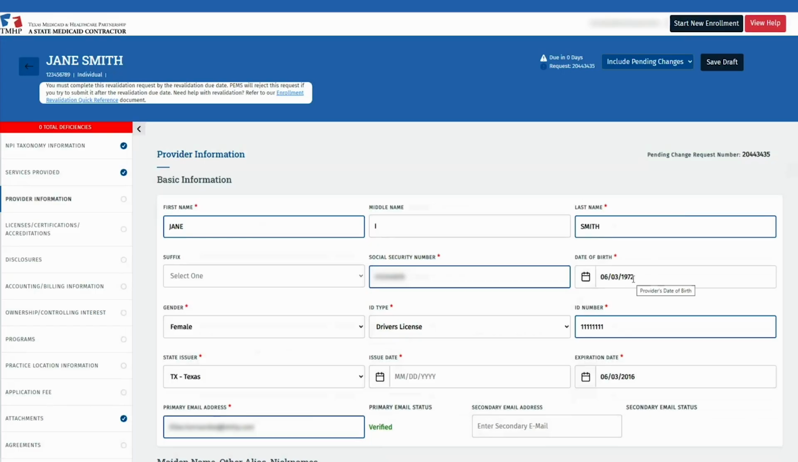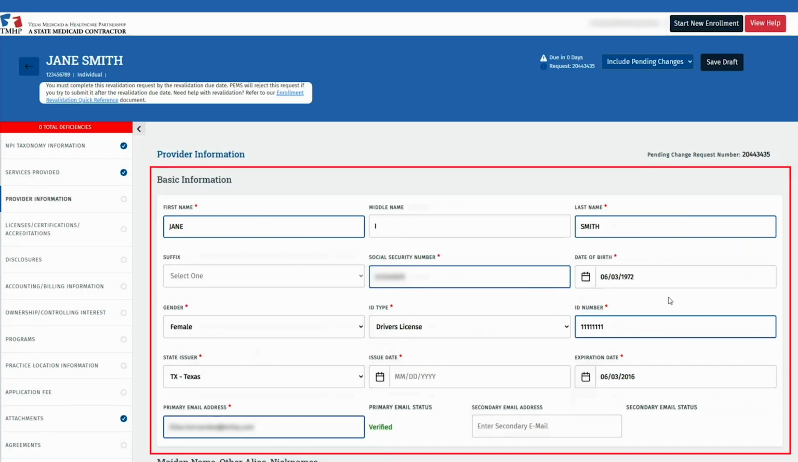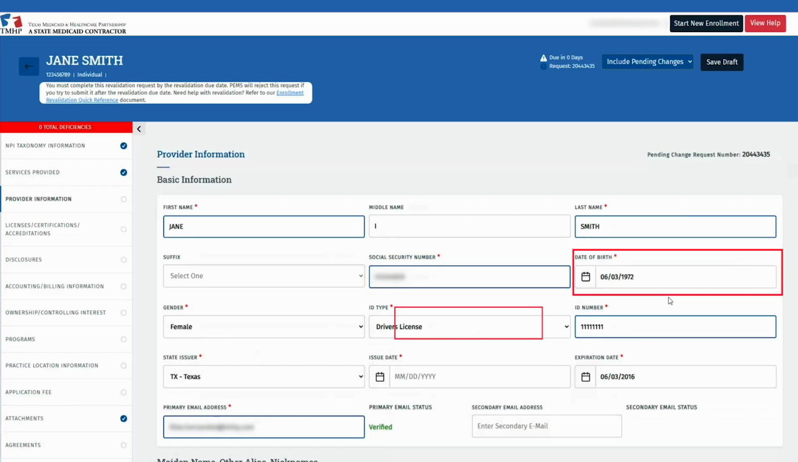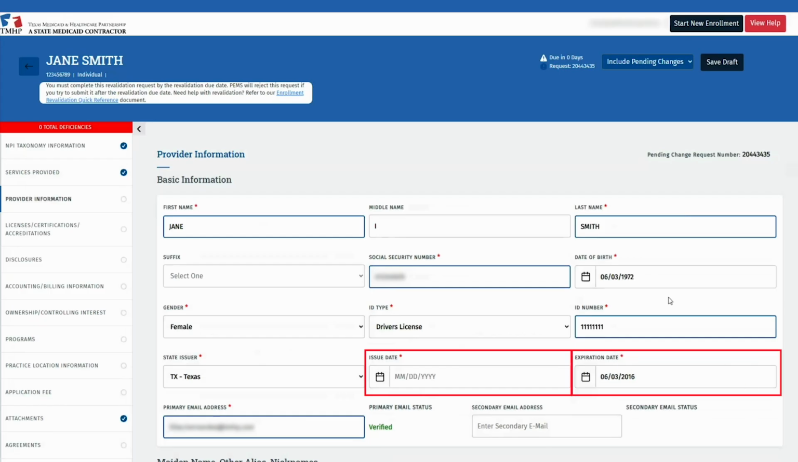On this tab, we want to complete the information for the enrolling provider. Remember, we do not need to fill out the Services Provided tab, so we are going to skip that one. With the revalidation, we are essentially confirming or updating information that is already tied to your enrollment record. We see here within the Provider Information tab the information that is already associated to the provider. Confirm the Social Security number, the date of birth, the ID type, issue and expiration date.